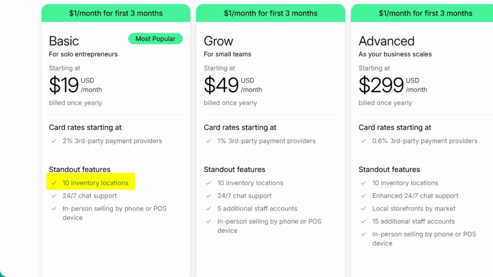You get 10 inventory locations, 24/7 chat support, and in-person selling tools. Third-party card rates start at 2%, and you can try it for just $1 a month for the first 3 months. Next is the Grow plan at $49 a month. It's ideal for small teams and includes 5 extra staff accounts, the same inventory and support, and lowers your card fees to 1%.